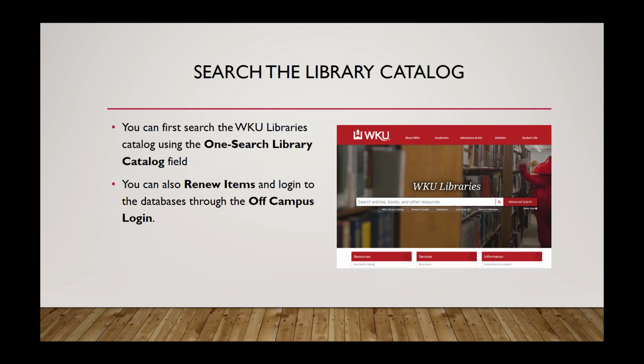This is also a place where, if you're not on campus hooked up to our network, like if you're at home, and you go into databases and you start to search, it's going to send you to the off-campus login. Again, just put in your net ID and password.